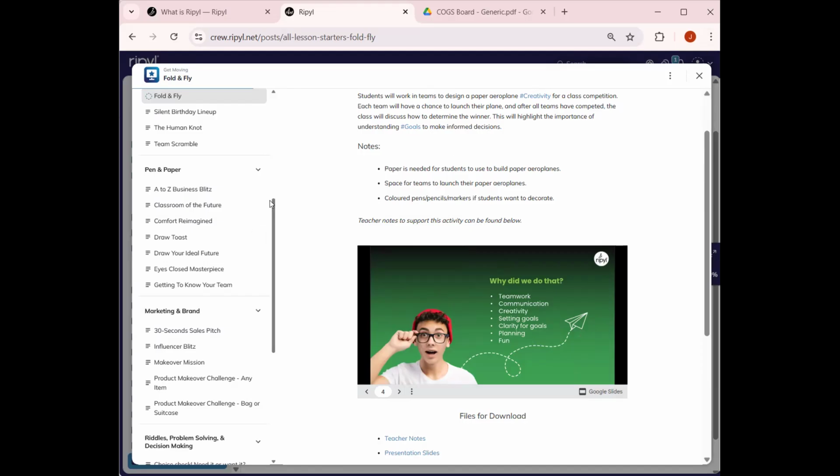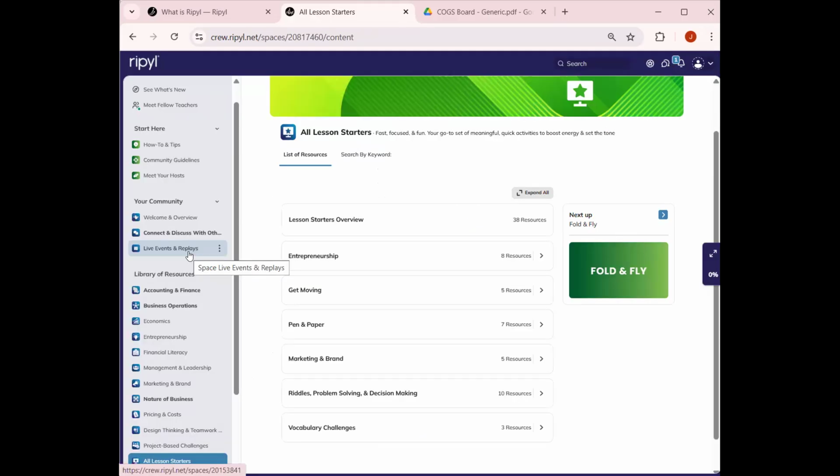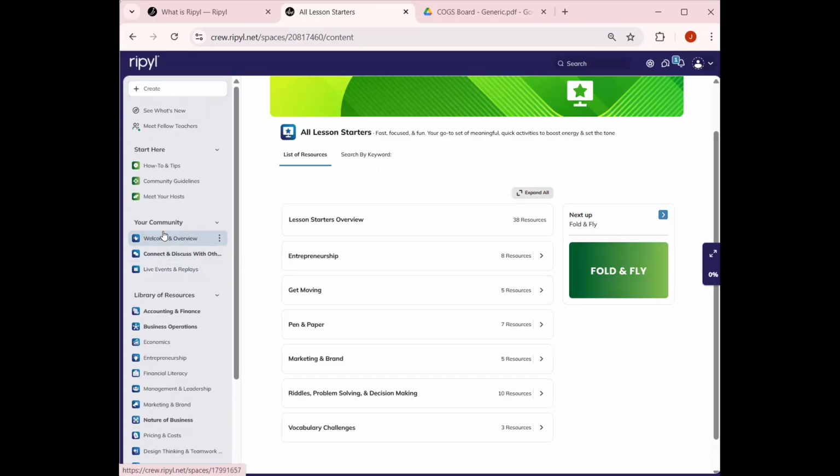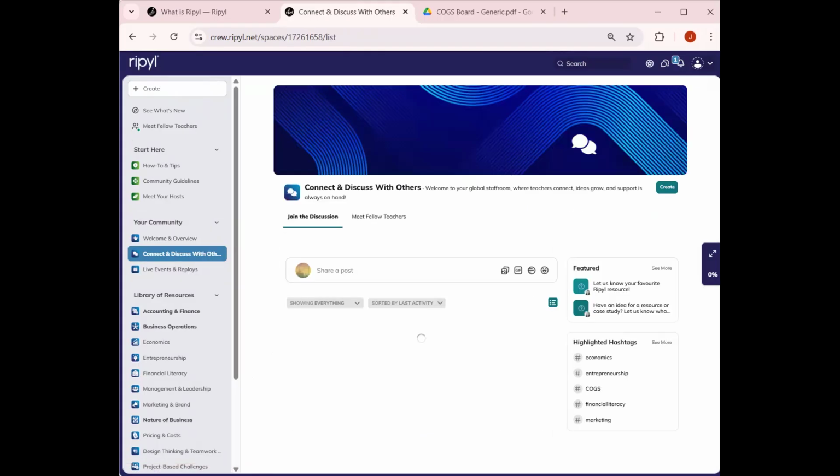Now, there's one more thing I'd like to show you when we're looking at what's available inside the Ripyl platform and how to navigate it. And that's this space up here called Connect and Discuss with Others. You can remember, again, we can click on any of the spaces on our left-hand navigation. So you don't need to start up at your community. We can go straight into Connect and Discuss with Others.